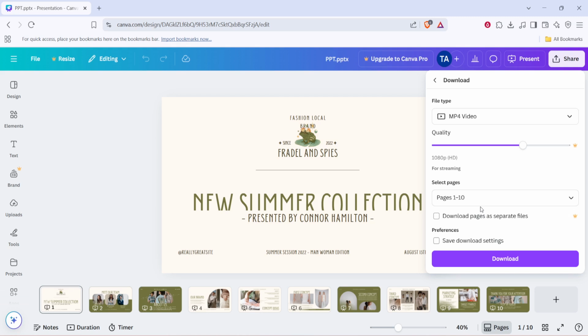And there you have it, a simple and efficient way to convert your PowerPoint presentation into a video using Canva. This method not only allows for easy sharing, but also makes your content more dynamic and engaging. Don't forget to save your video somewhere secure once it's downloaded, and you can start sharing it with your audience right away.